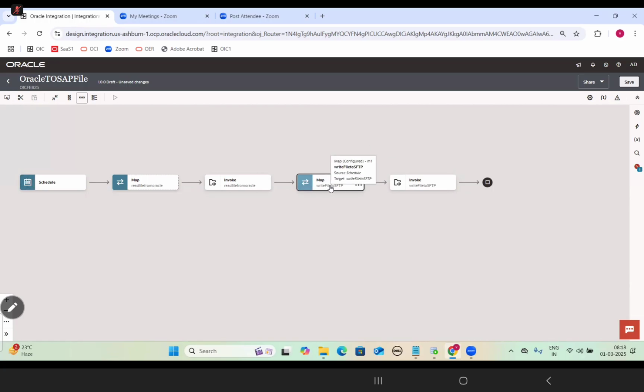So using this mapper, what will the mapper do? Mapper will get the file from here and send it to the SFTP of the destination system. When you are doing the mapping, you will not see the dot symbol. If you have done the mapping, the indication is that the dot will not come.